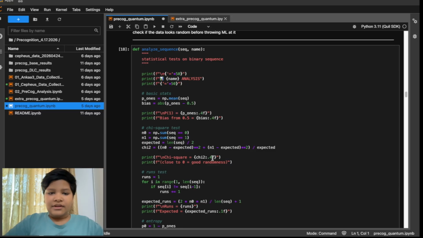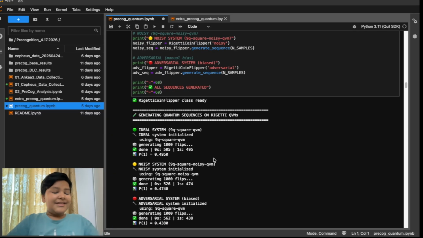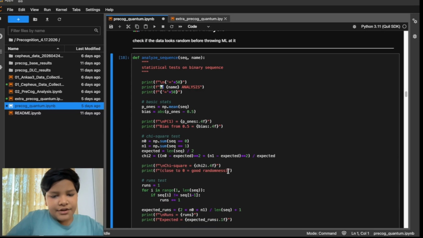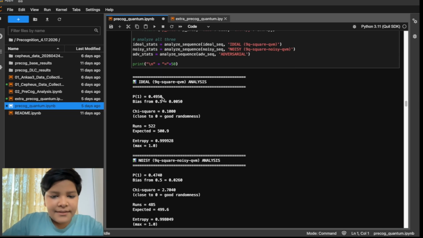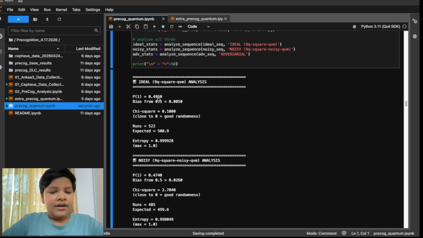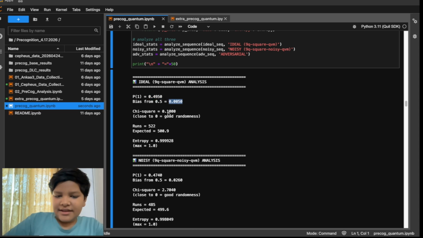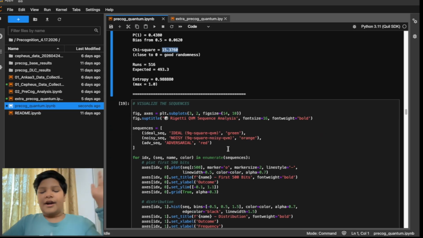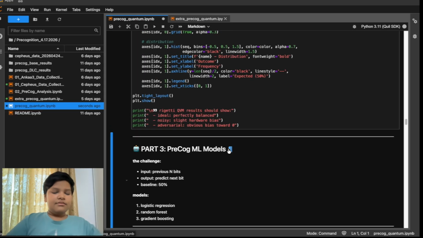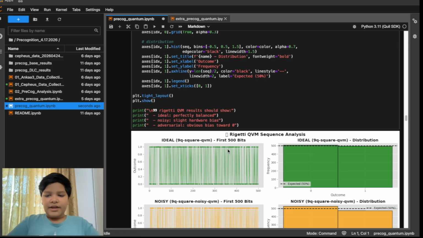Now, let's do some statistical analysis first. So if I do that, you can see here that it has pretty good randomness, other than the bias system, which doesn't have good randomness results. Let's take a look at the sequences to see how they look.